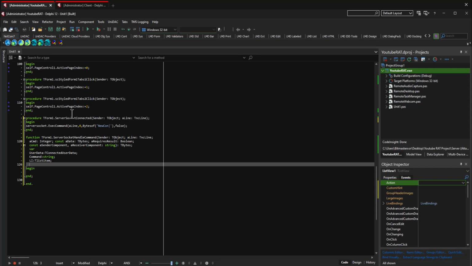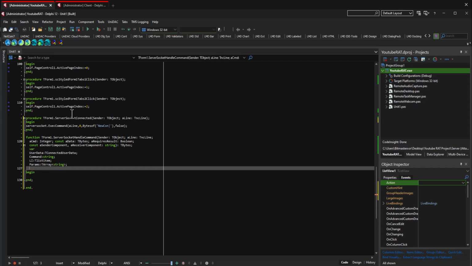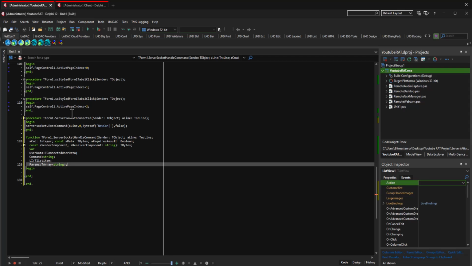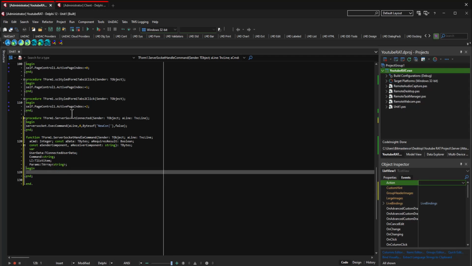Now that we have that, we're going to have to also create a list of parameters that we're going to be using later. This one can get just a little bit out there, but for now, what we're going to do is just create params as a TArray of string. So let's do array of string. And what we're going to do is say, the first thing we're going to do is say command is equivalent to the string of AData.